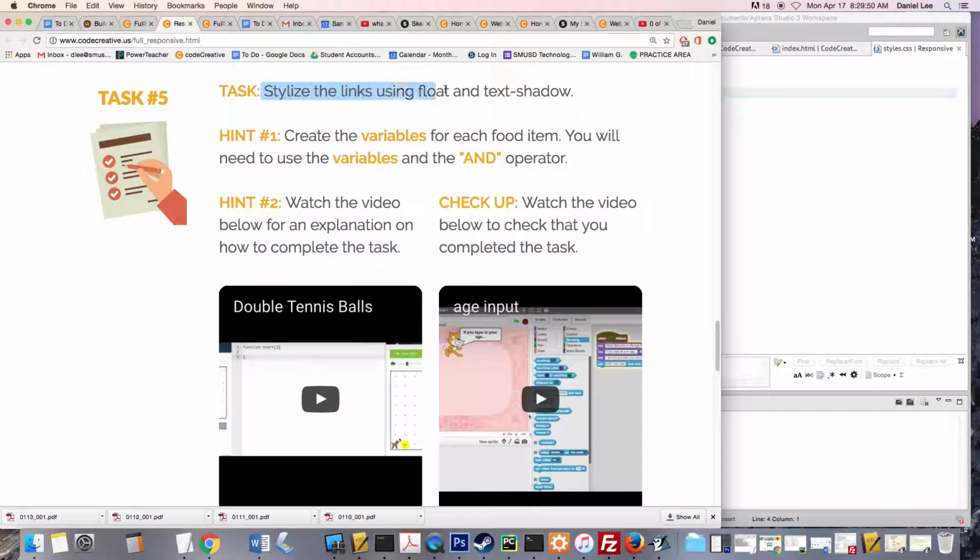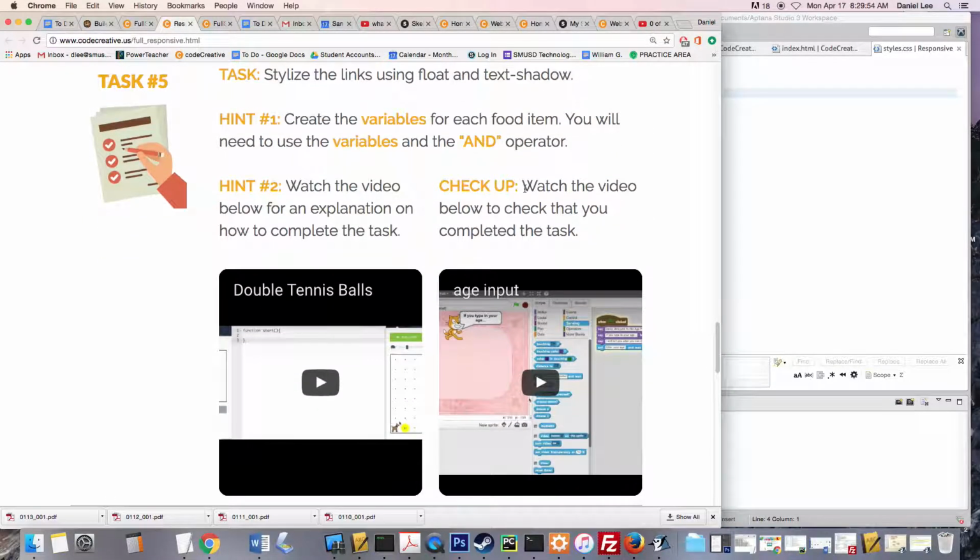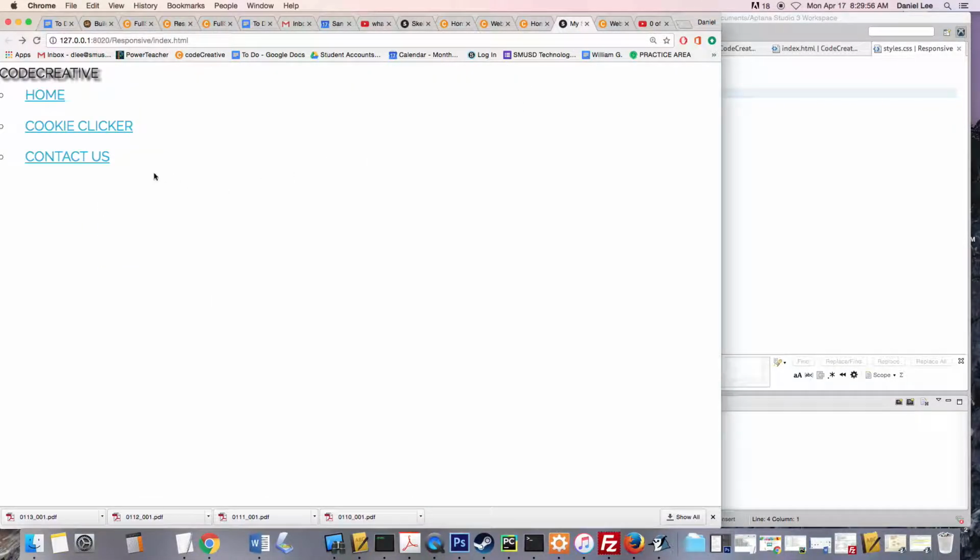Now we need to stylize the links using float and text shadow. So if you look here, our links look atrocious, right? First of all, they're stock color blue, they have bullet points, and they're underlined, and they have no shadow. They should be in a straight line and up here in the top right corner.